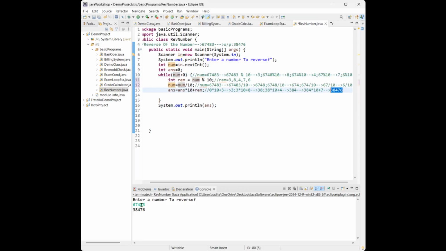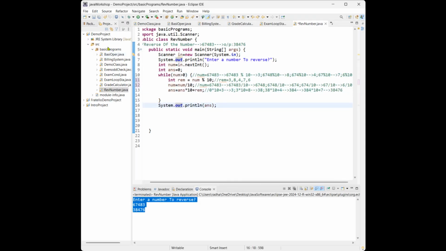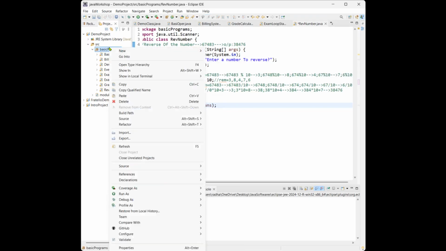When you take modulus of 10, it gives you the same number itself. Now this is how we can reverse a number or reverse a string, by using the while loop, which keeps on running till the condition fails. Now we will do another program.